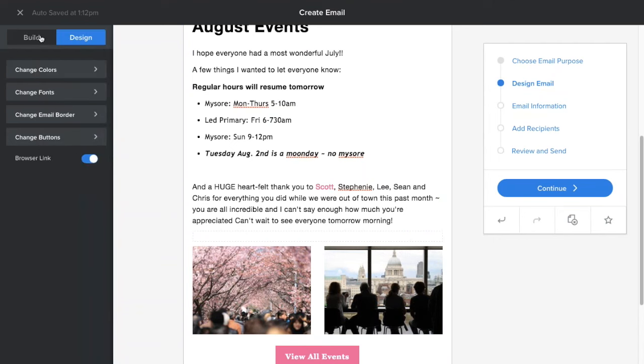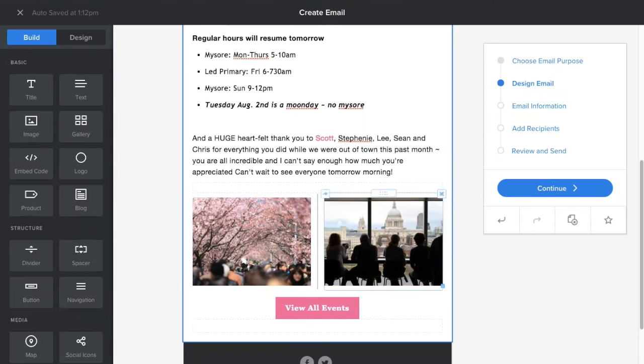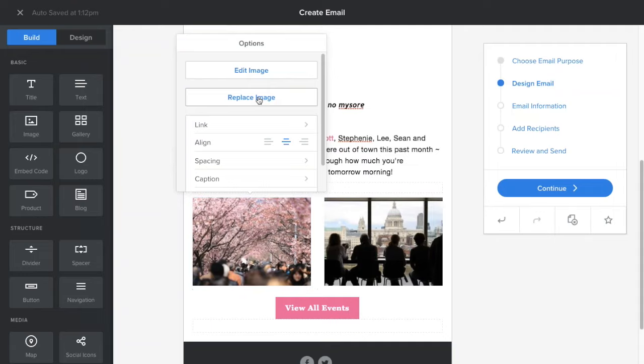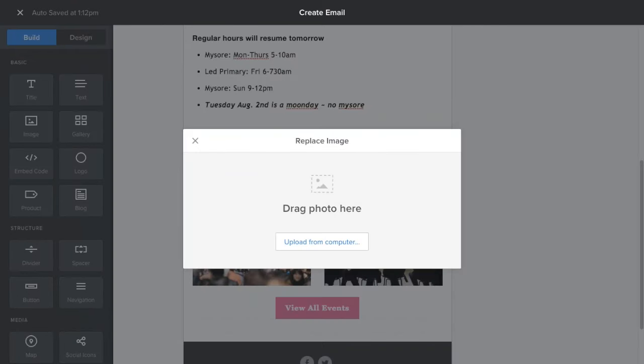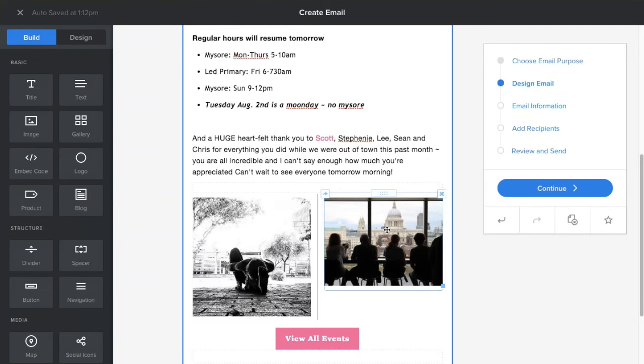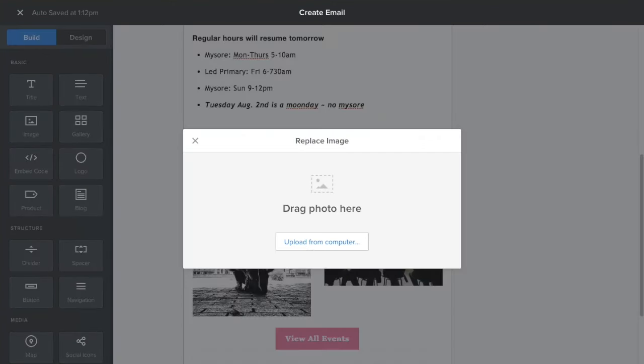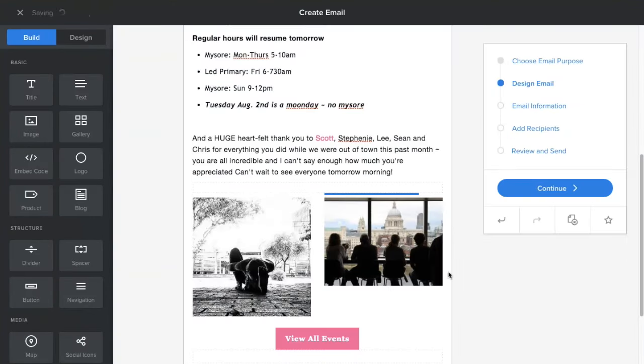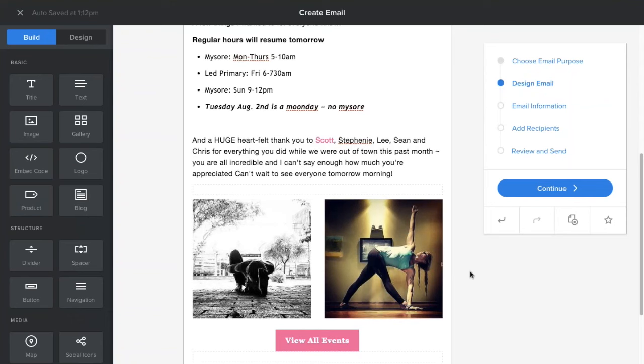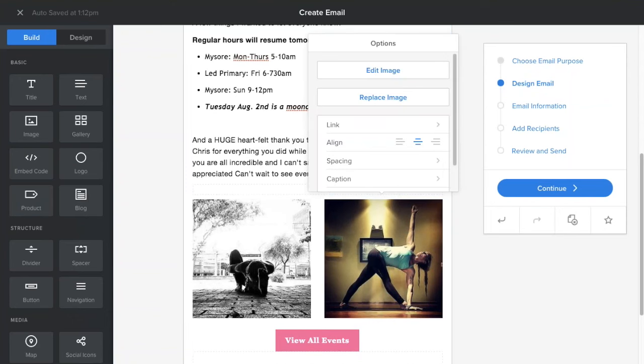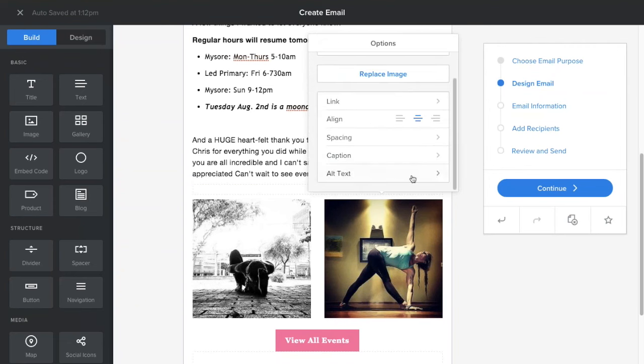So let's say we wanted to add some different elements on here. I've got these two images down here. I can go ahead and click on this, replace the image, I can drag a photo in, click on the other one, and we can replace it with a different photo. With these photos, I can change some of the ways they behave. I can link it to something if I wanted to. I could change the spacing. All of these options are the same as your default Weebly editor.